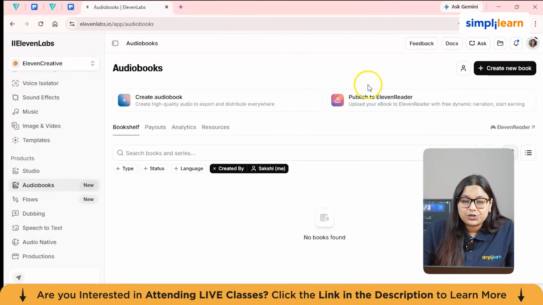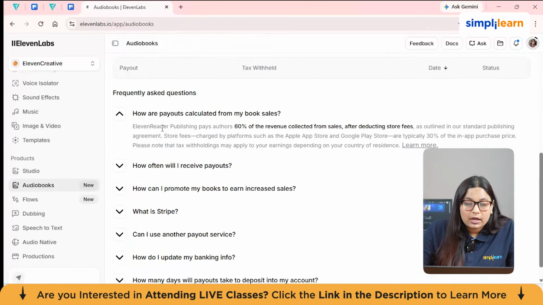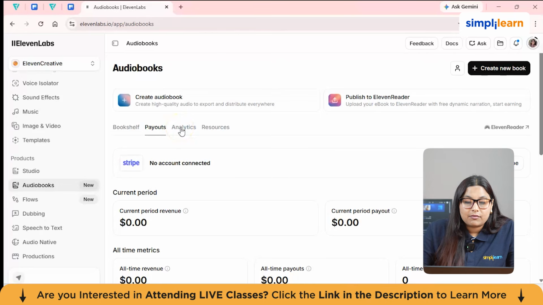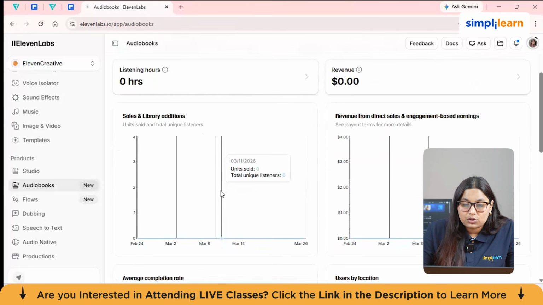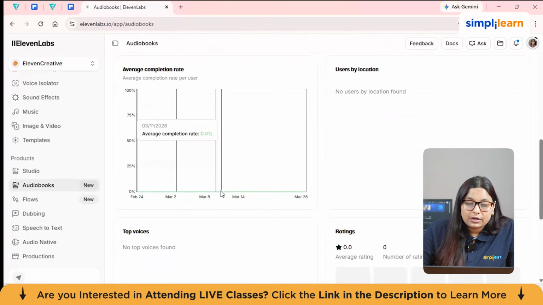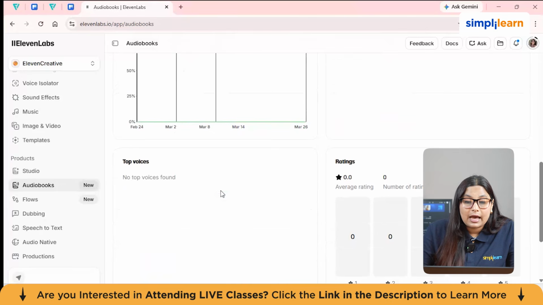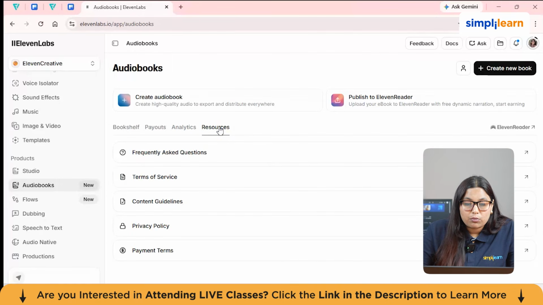You have two options here. One, you can create an audiobook. You can also publish to 11 readers, so this audiobook will be available for them also. Now, a payout option is also here through which you can get paid if people are actually reading it. And then we have analytics: how many people are actually reading or listening to the book, how much revenue you have generated, the average completion rate, who have listened to your audiobook entirely, everything you'll get in the analytics. After that, you will have a resources option.